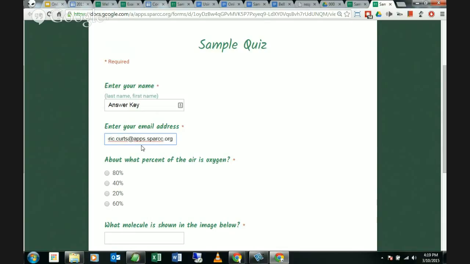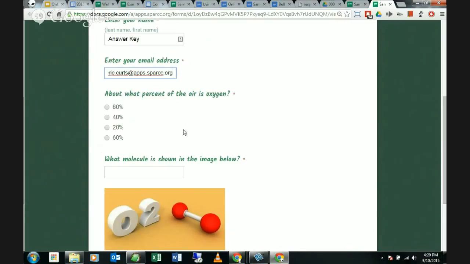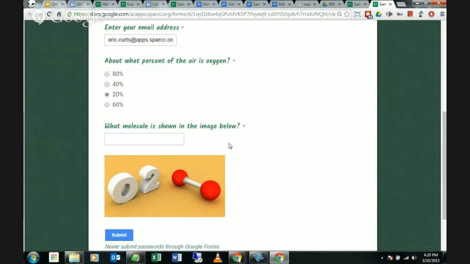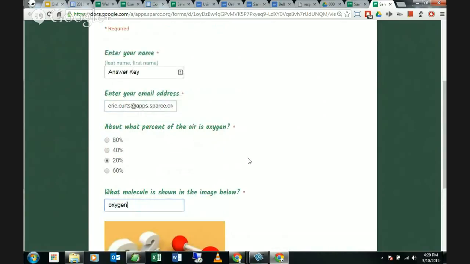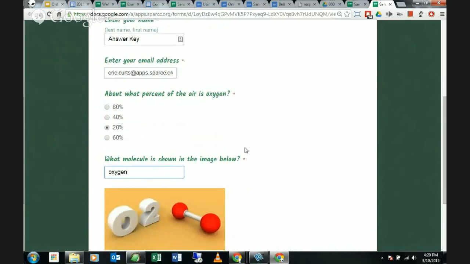All right. And then you need to go ahead and take your quiz, and you need to answer them correctly. So, what percentage of the air is oxygen, and what molecule is shown below, that is oxygen. And so I actually need to answer these correctly at this point because I'm trying to build the key for the quiz. So that's it.